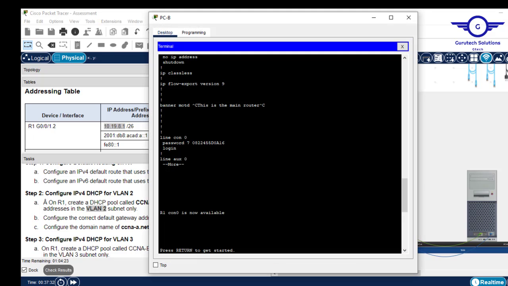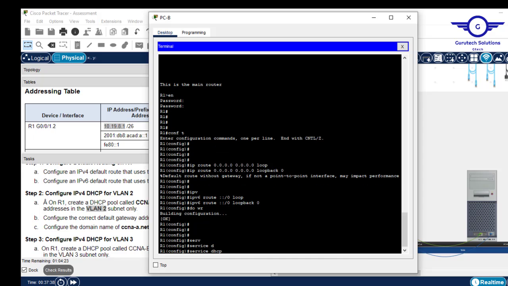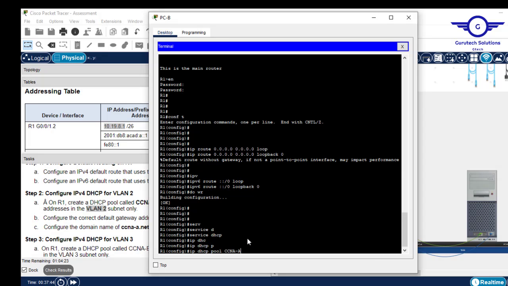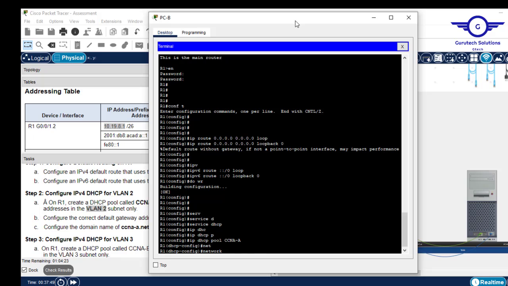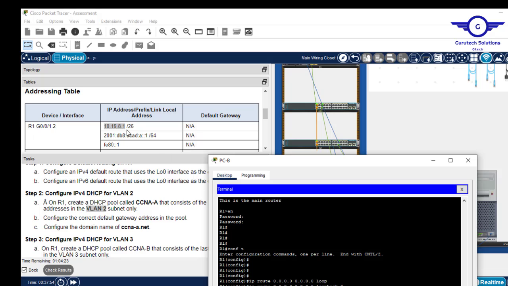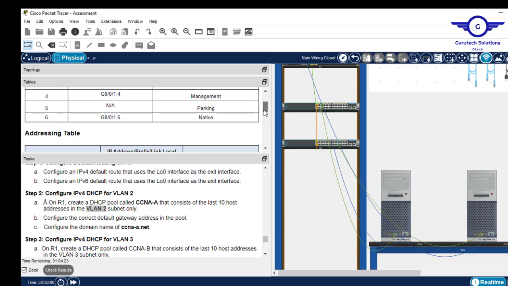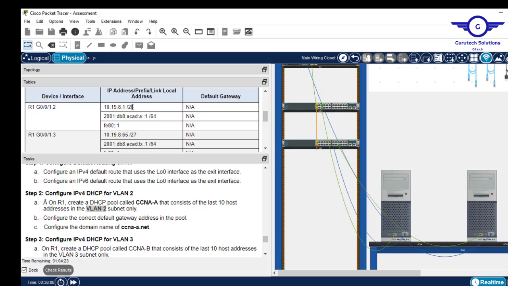I know what you're gonna do. Just start service, just enable the service DHCP, then ip dhcp pool, we just copy that one, then network. For VLAN 2, the network was this one, as you can see. VLAN 2 is connected to which interface? This one. Okay, so you just come to where the interfaces are and check the network.